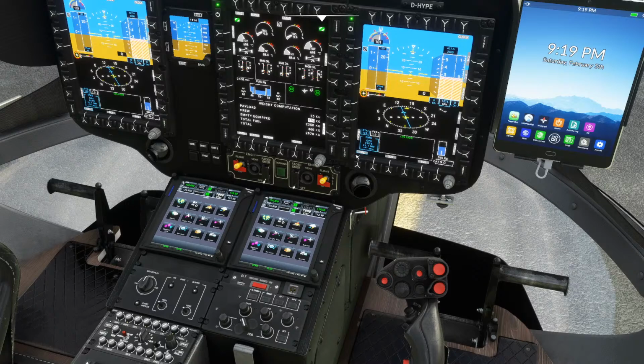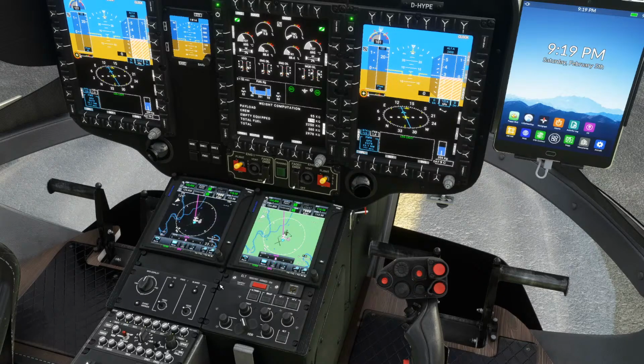Now, in order to enable the autopilot, we will take a look at the map here. We've already set the map here. This is set to GPS, and we're going to map here as well. All right, so we've got both our Garmin devices there.